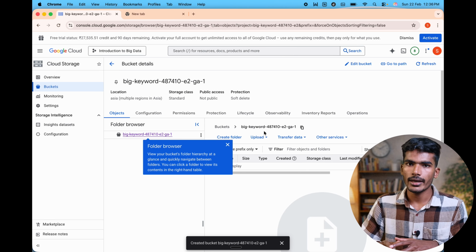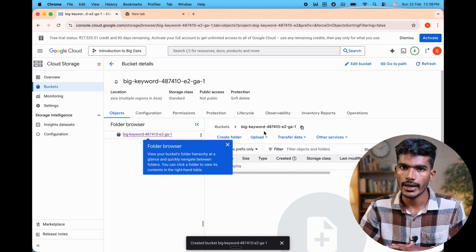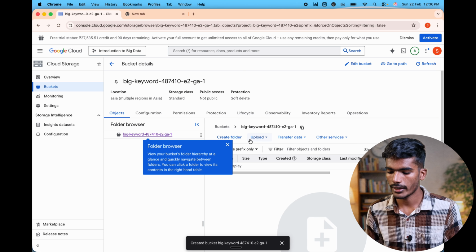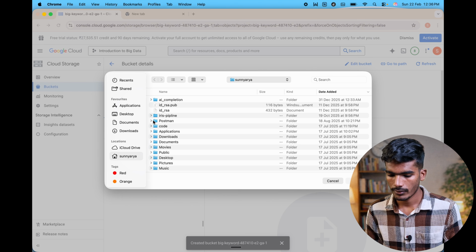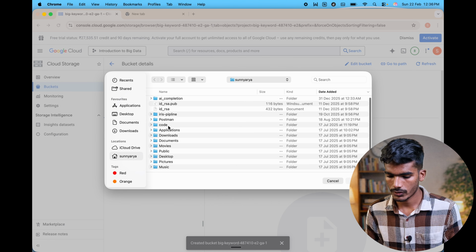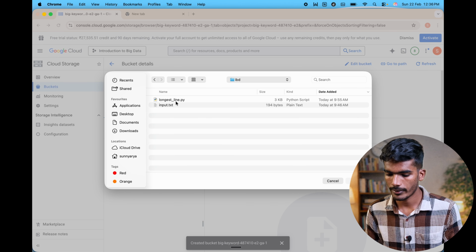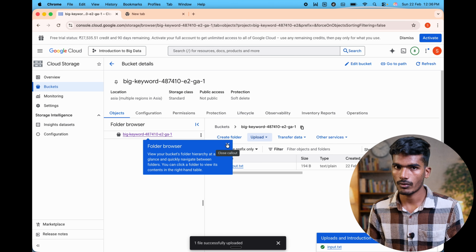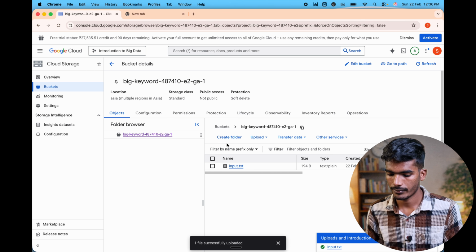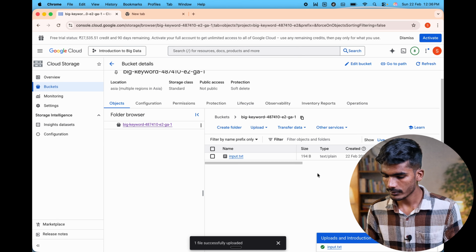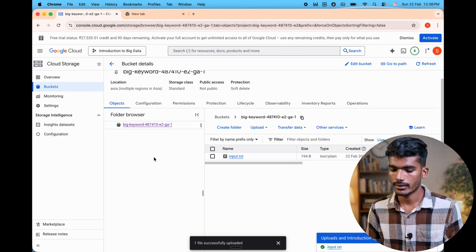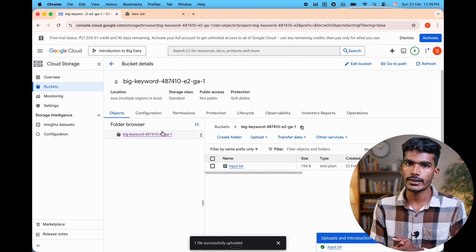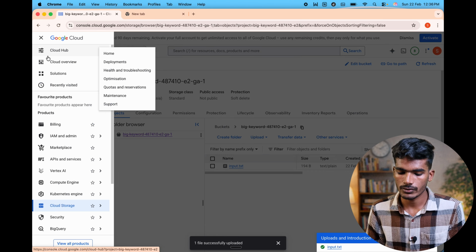On this bucket, we have to upload the text file in which I have to find the longest line. For that, I'm going to click on the upload button and then upload files. From there, I'll choose my file which I have already prepared, input.txt. This is the dummy text file on which we need to perform this assignment. Now it is uploaded.